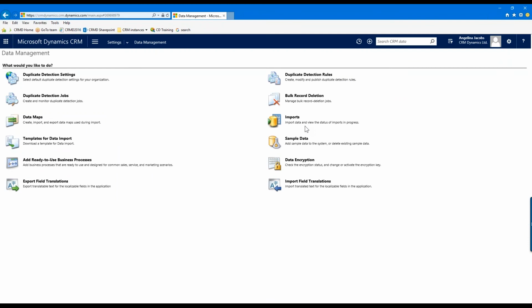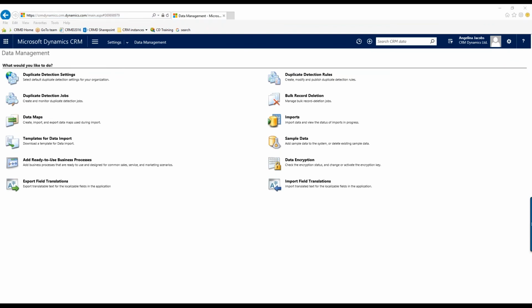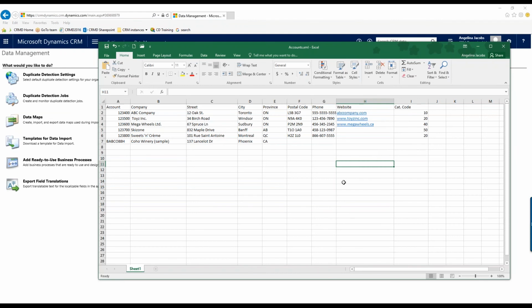Now before you go into importing your data, you have to make sure that it's actually in the right format and that it's how you want it to be organized. So for this session, I'm just going to do some simple imports of accounts and then imports of contacts. So you'll see here I have just a very simple Excel sheet. So I have headers up here, and these headers are what I'm going to actually match to fields within my CRM. So they're pretty easy here. I've just got the address, account number, name, phone number, website.